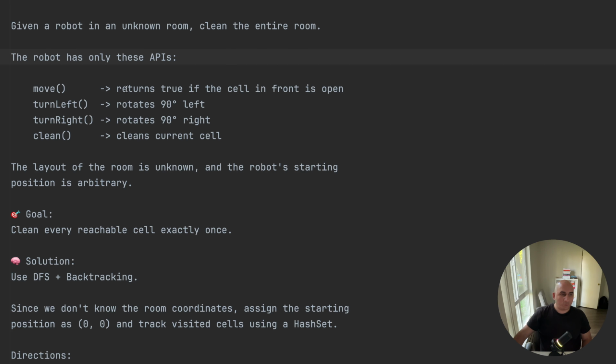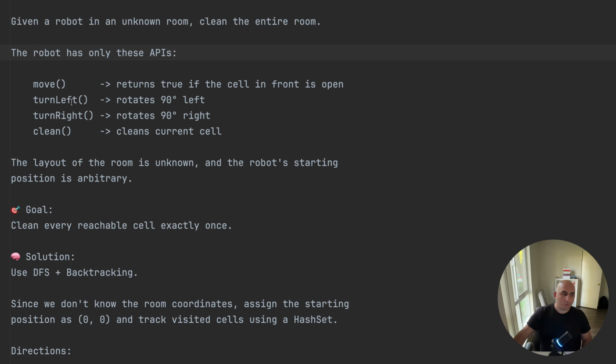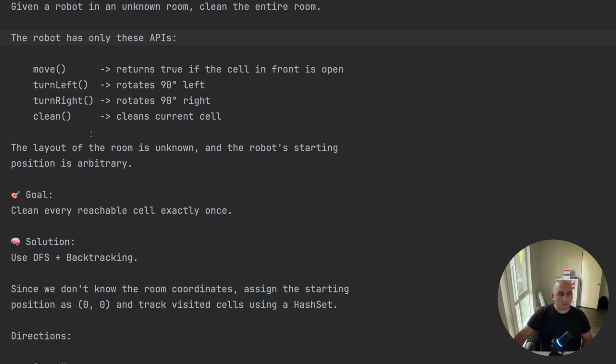The move function returns true if the cell in front is open, which means that the next cell in that room is available. We are dividing the room into cells, and the next move is possible if it returns true. Turn left rotates the robot 90 degrees to the left. Turn right rotates the robot 90 degrees to the right. And clean cleans the current cell.